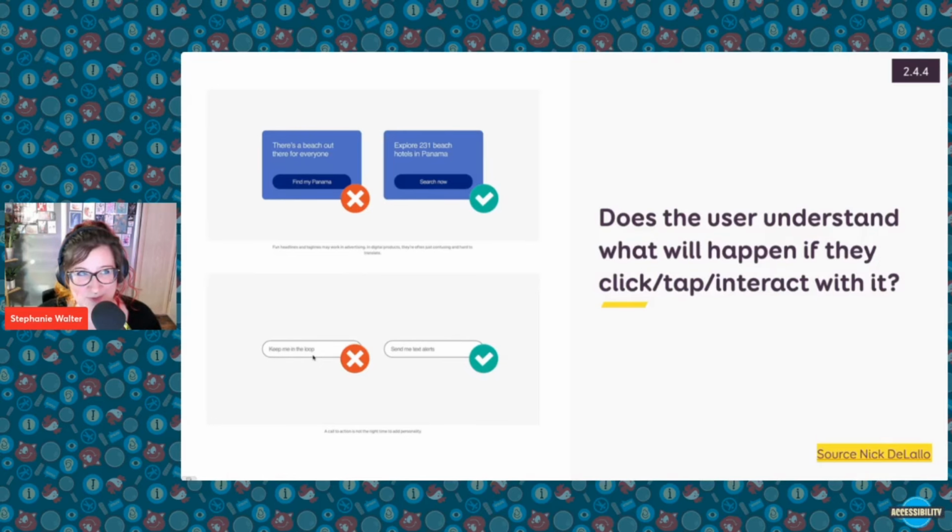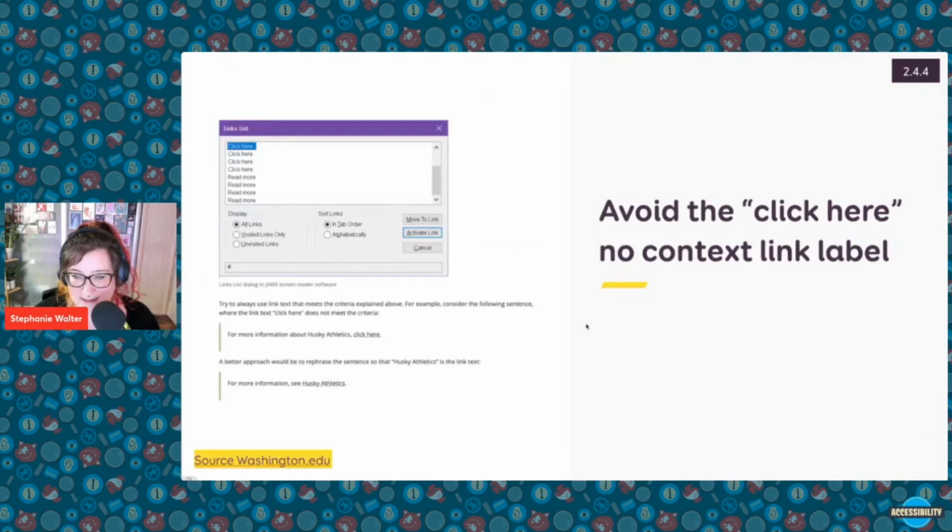There's people who do not understand figure of speech. So "keep me in the loop" is very hard to understand for some people. What does this thing do? Well, it sends me text alerts. So use a copy that says "send me text alerts," and then the user understands what is going to happen. And then you want to avoid the "click here" without context.